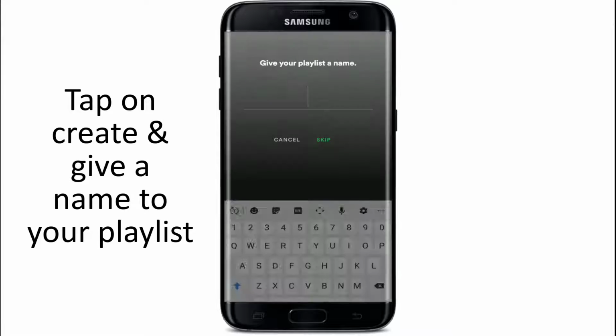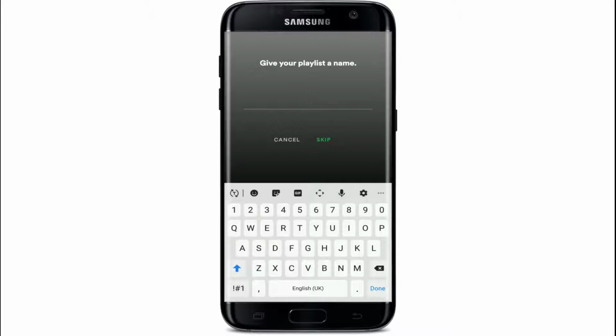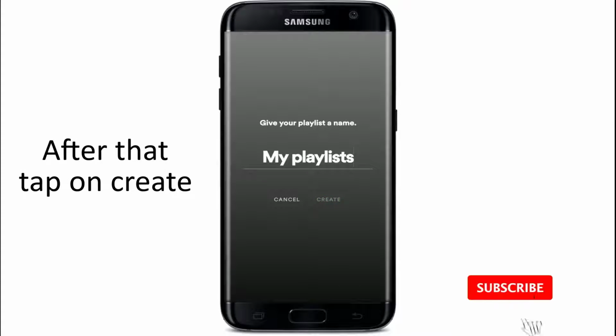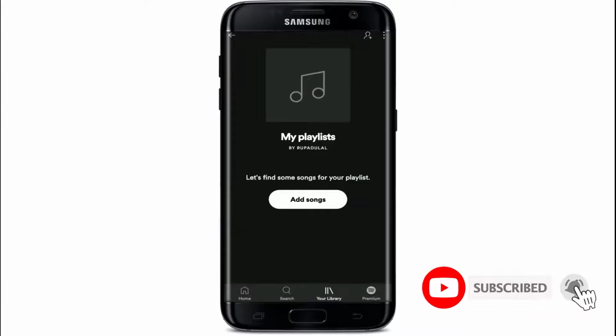Tap on Create, and give your playlist a name. Once you do that, tap on Create. That's your playlist. Now you've created a playlist. Now the only thing that's left to do is add some songs onto your playlist.